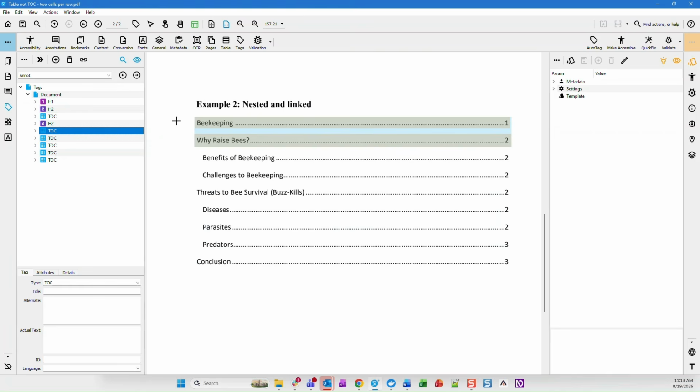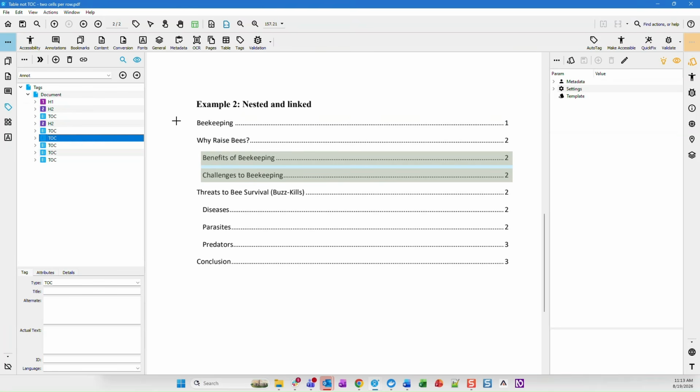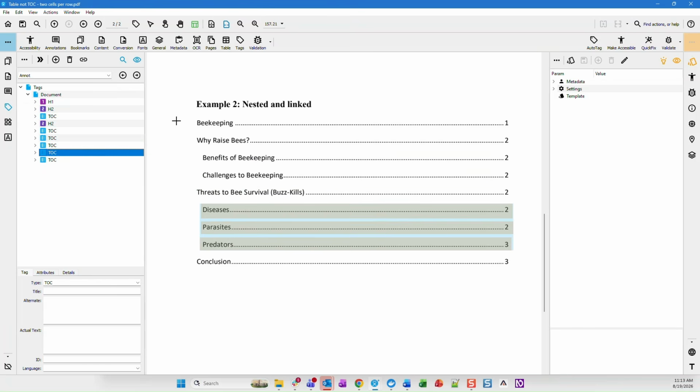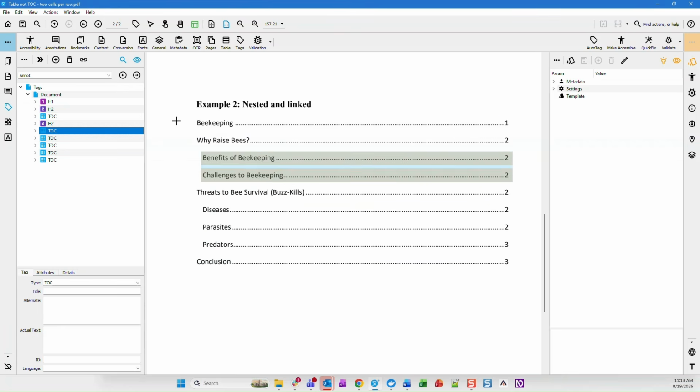In the second example here, now we have a number of table of contents, TOC tags. The first one is for that first level, and then the second one is for that nested table of contents, and then back out to the first level again, to another nested one, and then back out to the first level again.